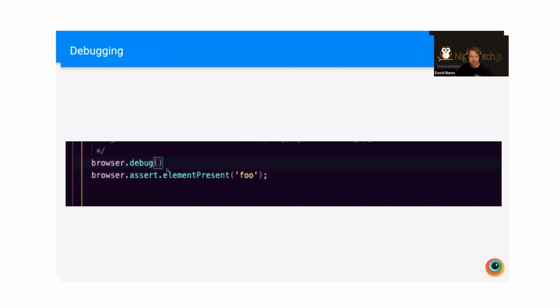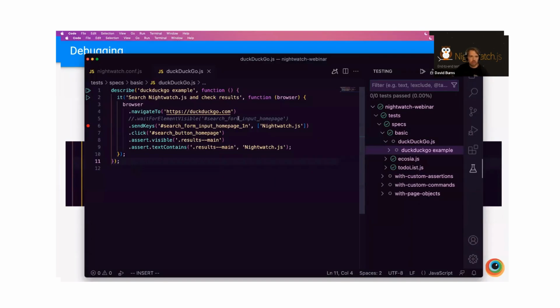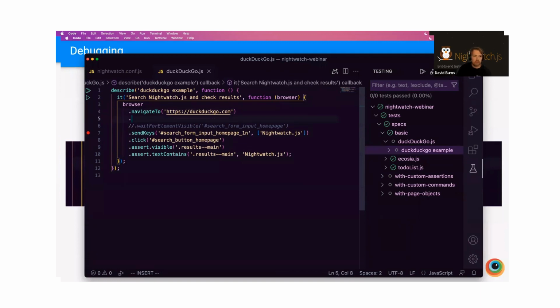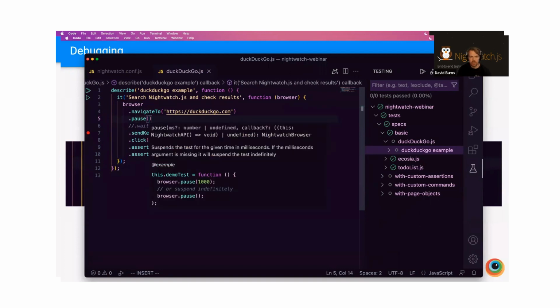There's the debug. There's also the pause. And so if you need to just pause it indefinitely while you look at something, and then you can just get it going again, you can use the browser dot pause. So you can either put in a time or indefinitely. And then if you needed to break out, you'd be able to break out later.